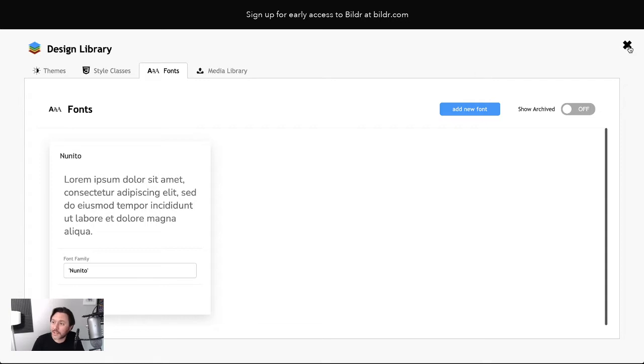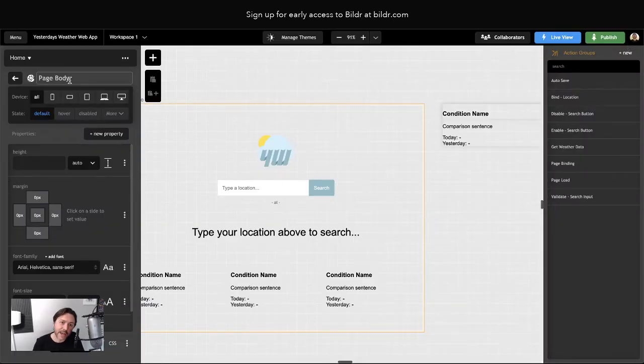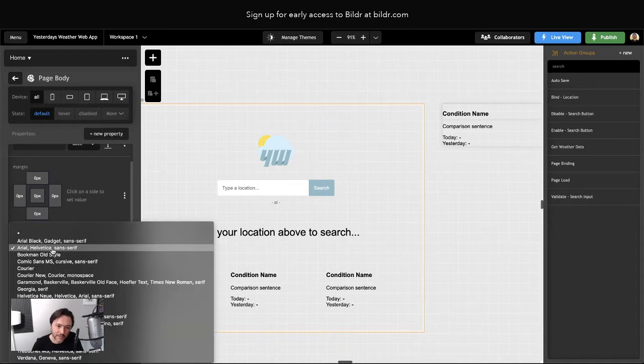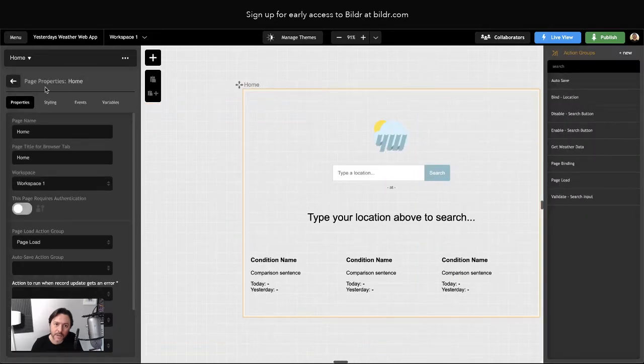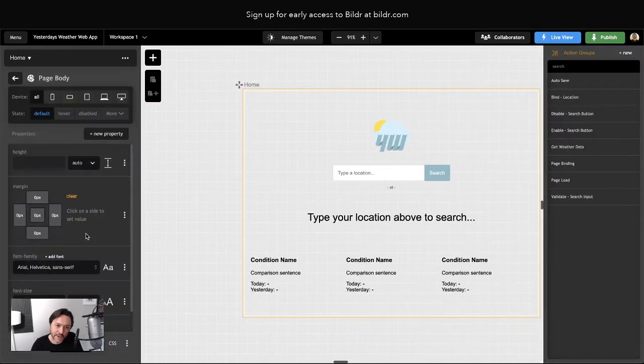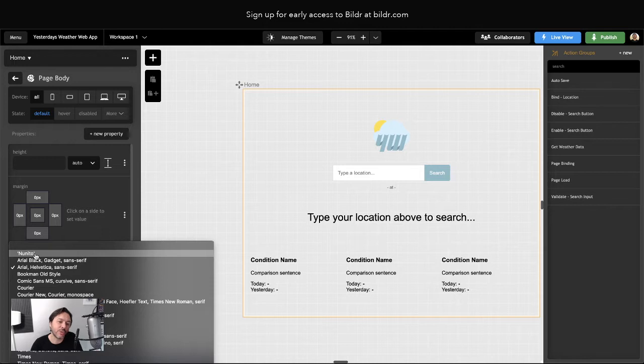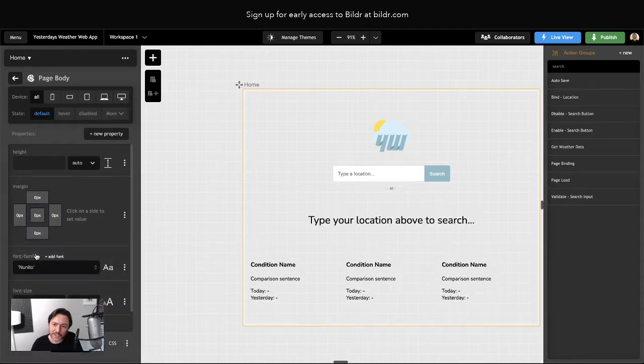So anyway, this font is in my project now. So if I'm back to this page body class and I'm in the font family dropdown, I might have to click out of here and refresh it actually. If I'm in this font family dropdown, I see Nunito. And now if I select this, it updates everything on the page. So this all updated.